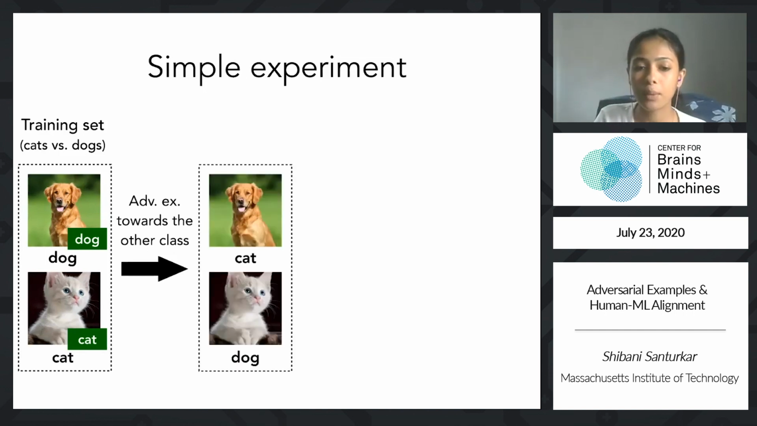So for example, I'm going to find for every dog a perturbation that makes the model think this is a cat, and for every cat, a perturbation that makes the model think it's a dog. As we saw before, these images look almost identical to us as the original images, but now the standard classifier that was trained on the original training set thinks the dog is a cat and the cat is a dog. And this is true for every image in the training set.